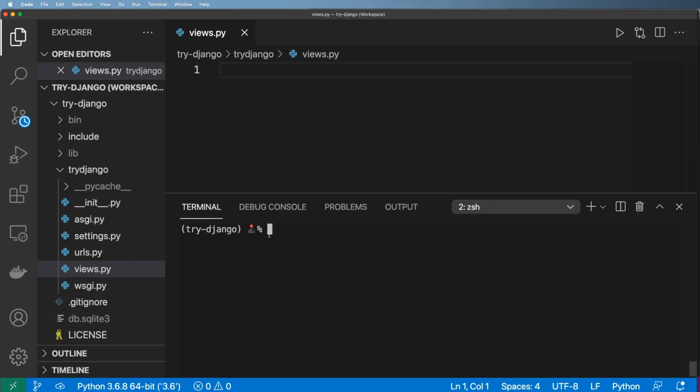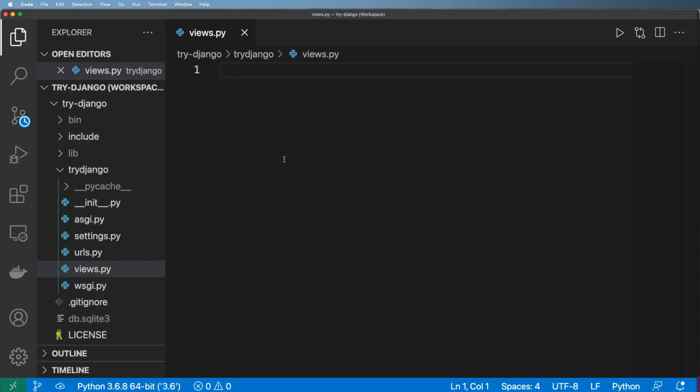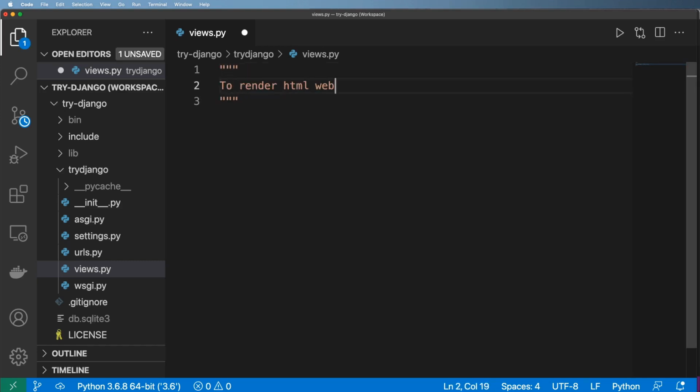So I'm actually going to minimize the terminal, and the purpose of this file, let's just think of it this way, is to render HTML web pages. That's really the purpose of views.py. It does other things, but that's where we want to write all of the necessary functions and classes to actually handle that rendering. So this is what it looks like: we create a function called something like home, and it's going to return something else.